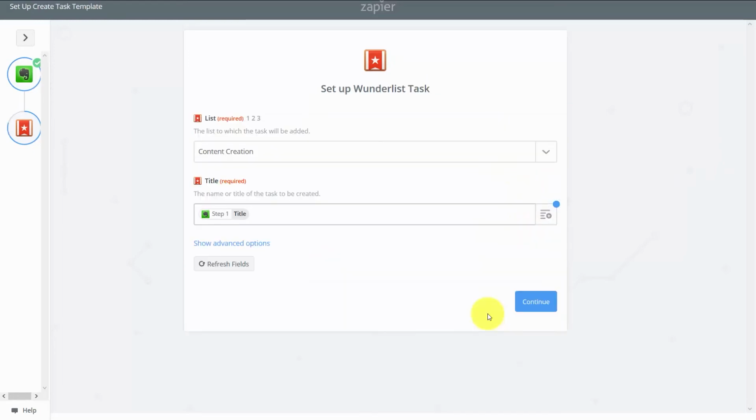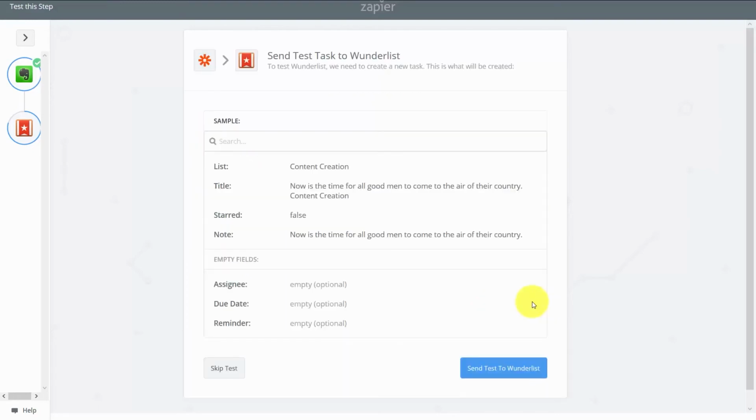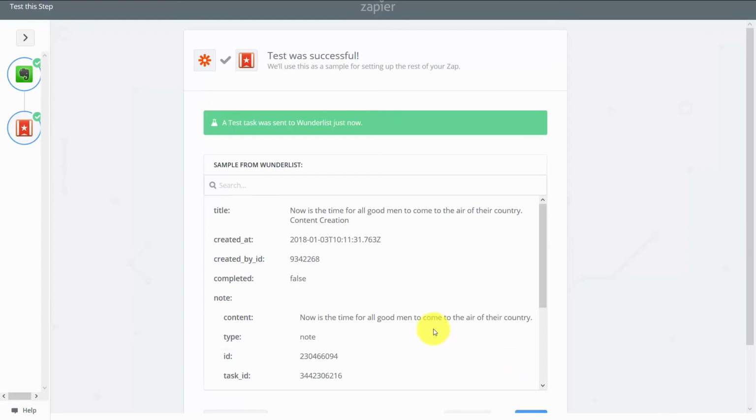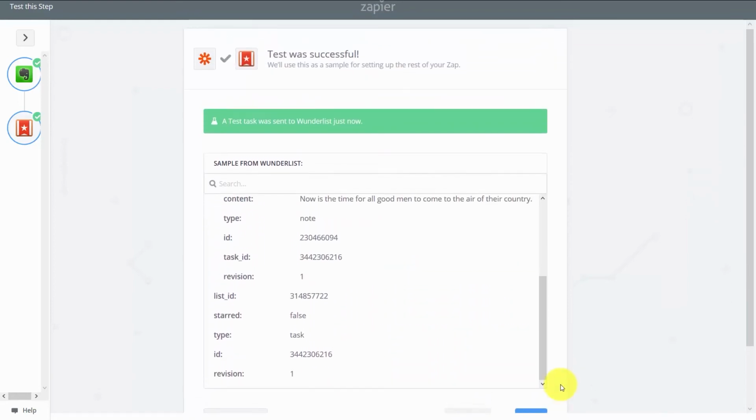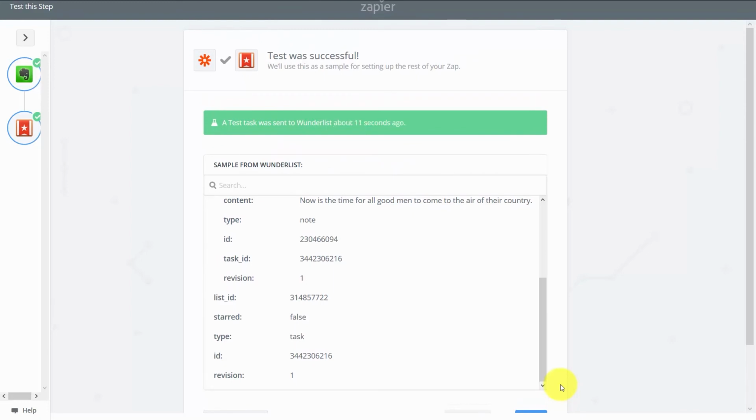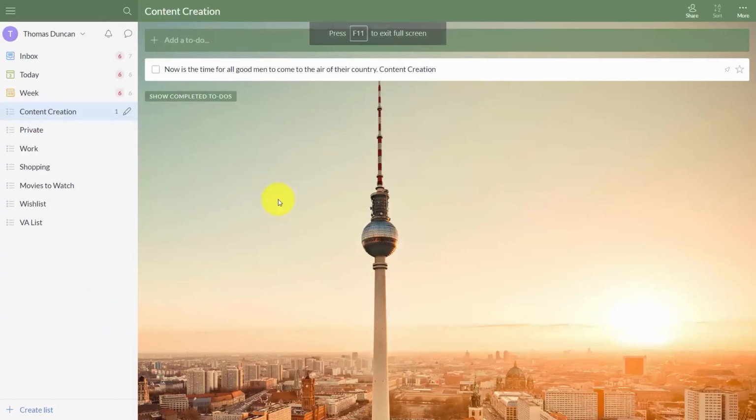Then we will write in a title, and we'll click Continue. What we will do now is send a test to Wunderlist. And our task has just been sent to Wunderlist. So now we can check Wunderlist to make sure that our task is there. And if we look, our task has been added from Zapier into Wunderlist to help us manage our tasks.